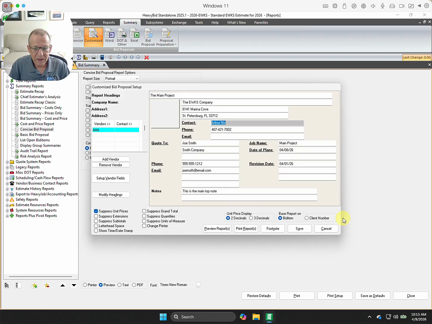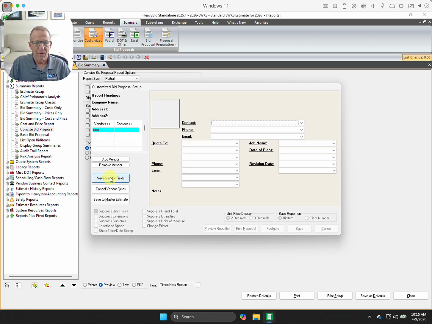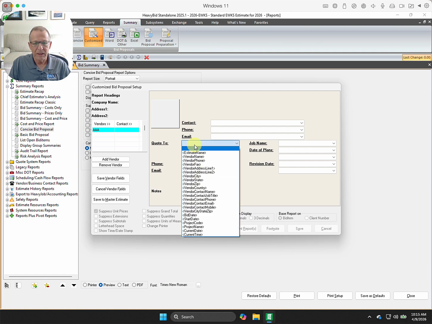Now, as the last thing I would point out, you can also tie this into the vendor contact system. What you would do is set up the vendor fields, and then you can come down and indicate which vendor field will go into which one of these right here. I don't see that many people using that, but it does work.